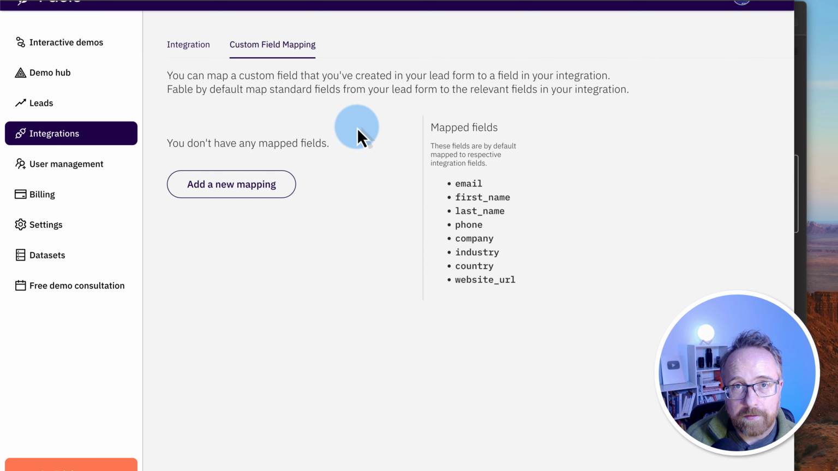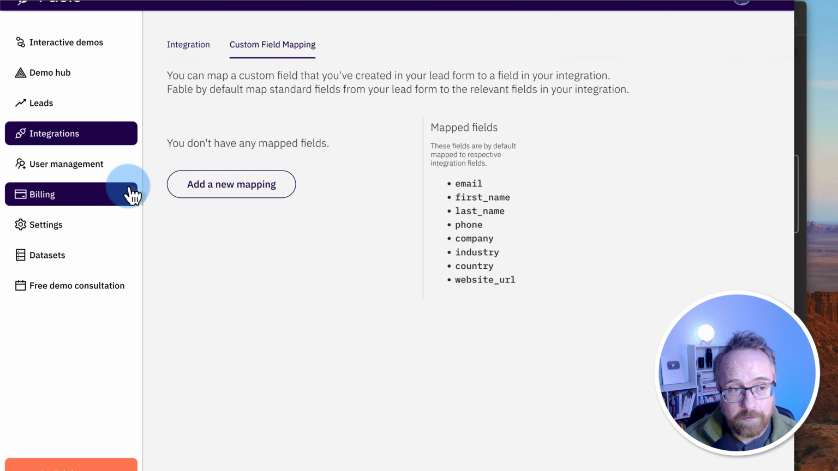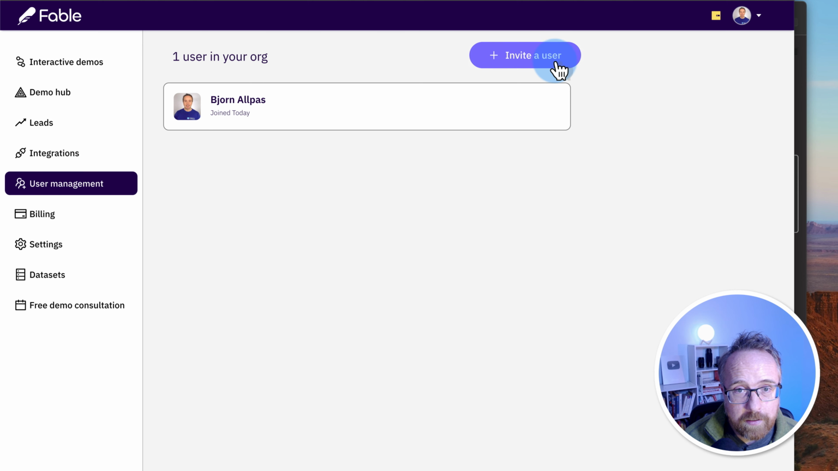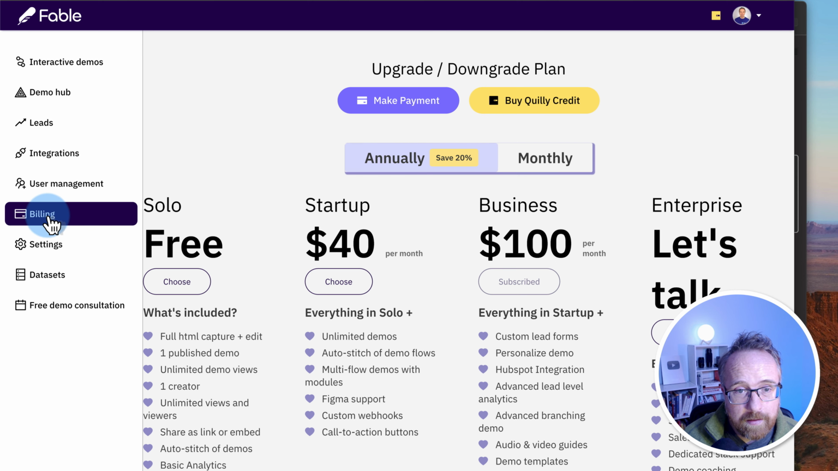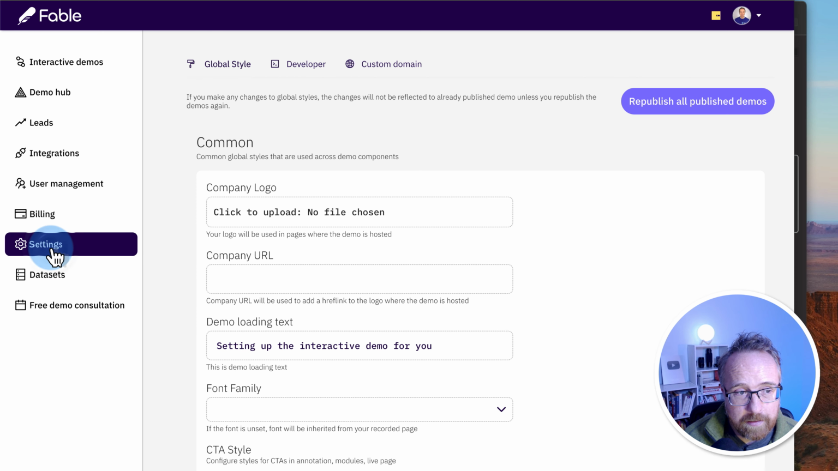You can also have custom field mapping. So if you added custom fields to your forms that collect, say, birthday date, you can map a field to your CRM so you can add their birthday if they enter that into the field. Under user management, you can invite more users, and depending on which plan you have, you can have more and more users. And we have all the usual things like billing, settings.